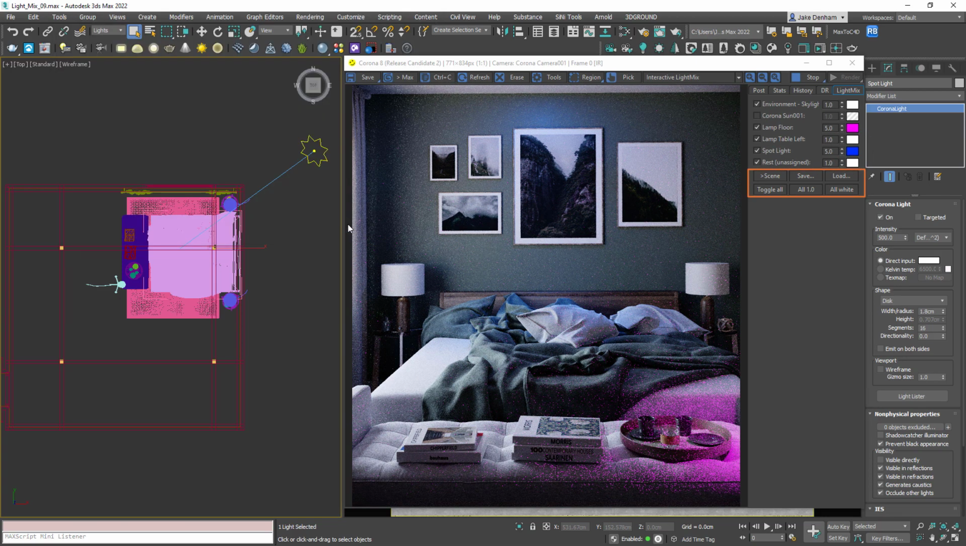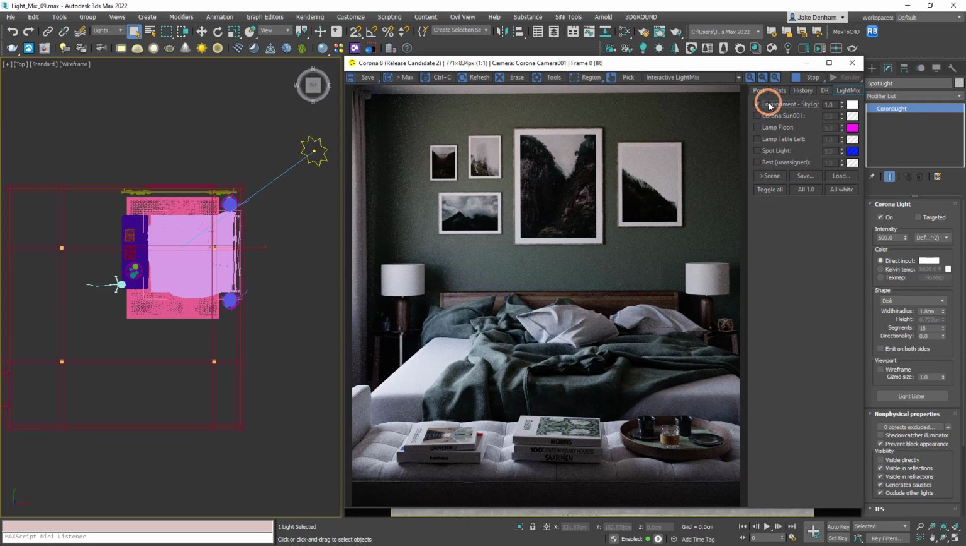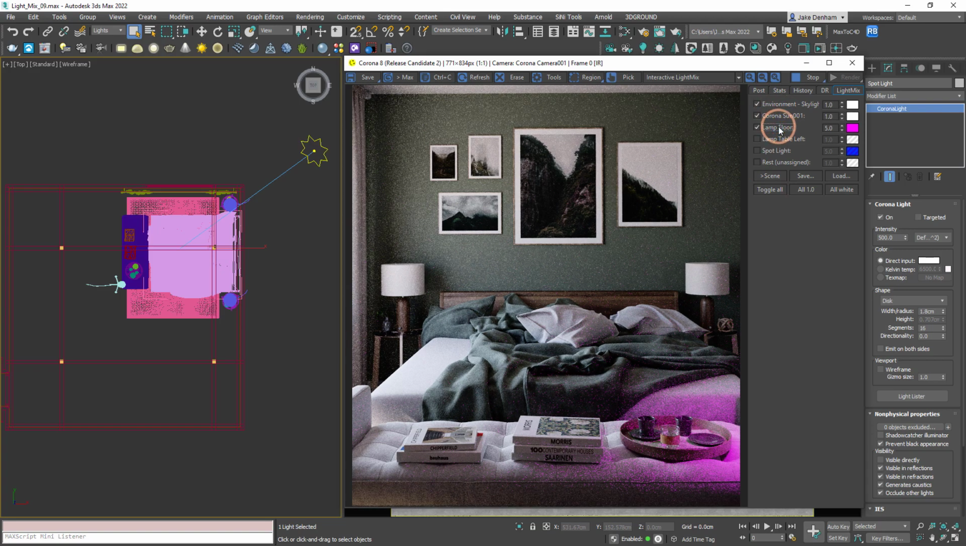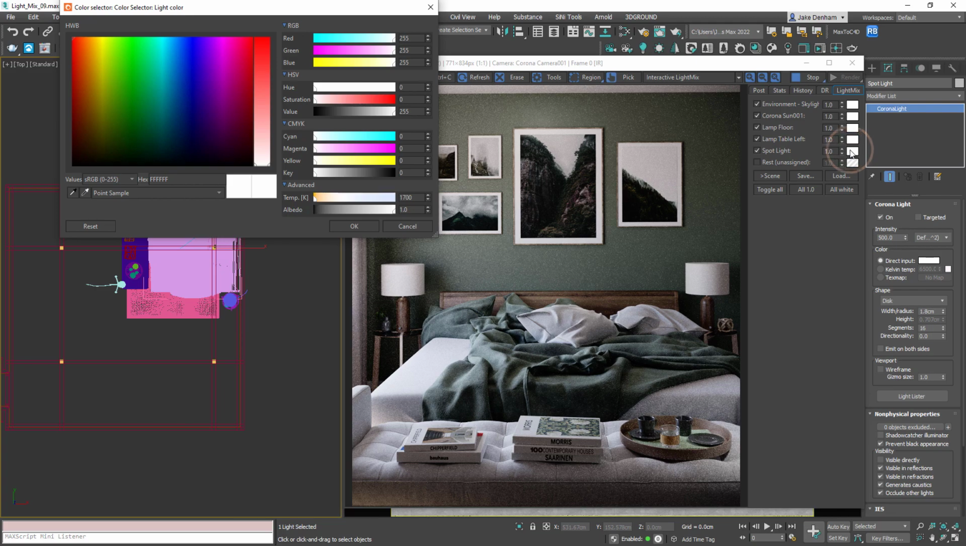We can also see we've got 6 buttons here. So toggle all enables or disables all the lights in the LightMix list, and it can be a good idea to start with the environment lighting and then gradually build up our artificial lights. All 1 will revert all the LightMix layers intensity to 1. All white will revert the colours back to white, meaning that we are back to the original colours from the scene lights. To scene will push all the changes we make in our LightMix into our scene.